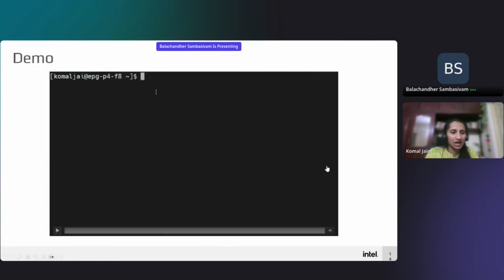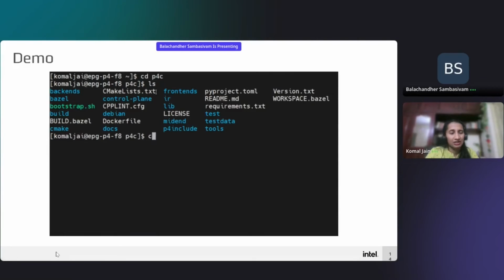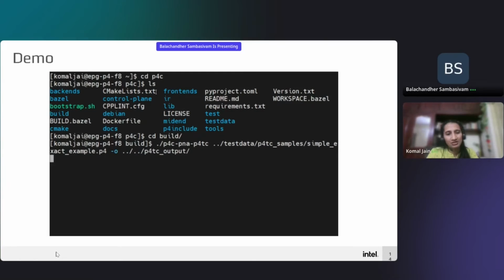So I have attached a small clip over here. This will show we have just cloned the P4C repo and compiled it, and how the output files look like. So I already have cloned and did a build over here. So, P4C, PNA, P4TC is the executable file of the compiler for the P4TC, which takes the input file, the file which we want to process, followed by the output paths where we want all the output files to be generated.